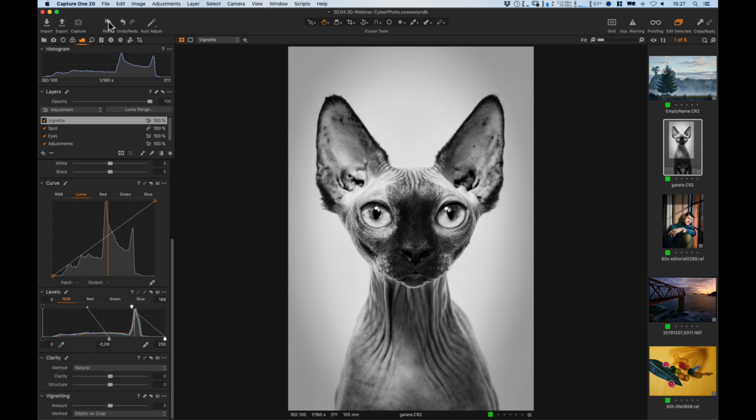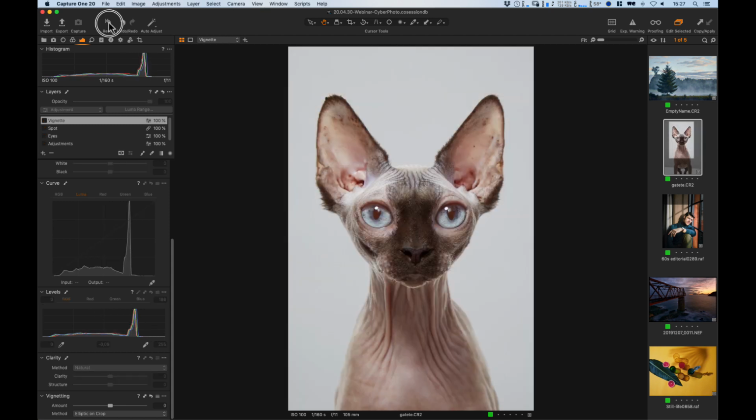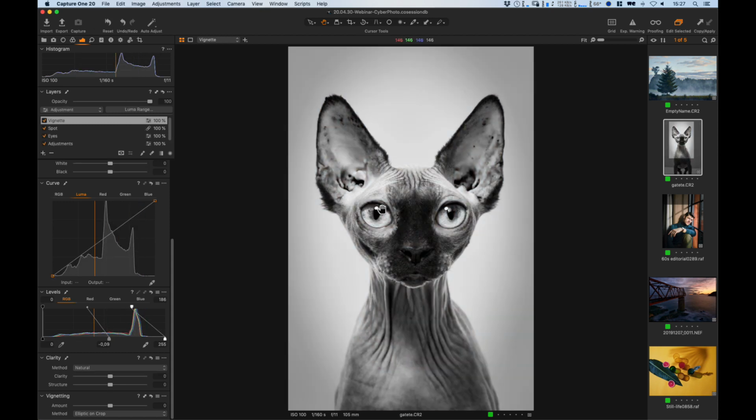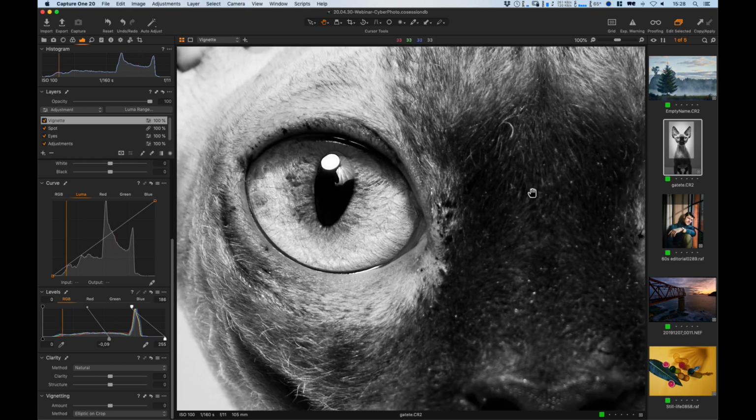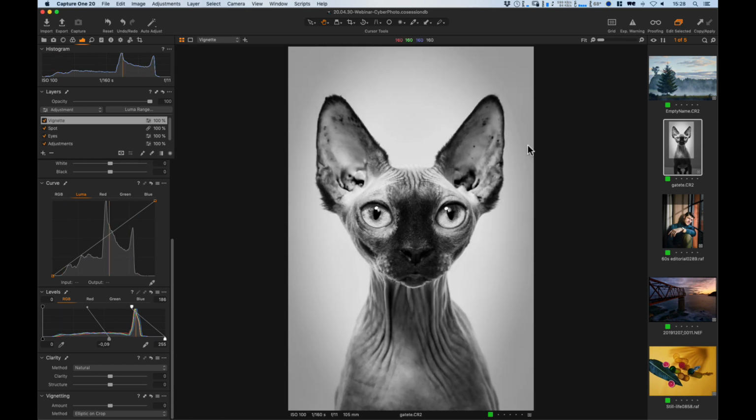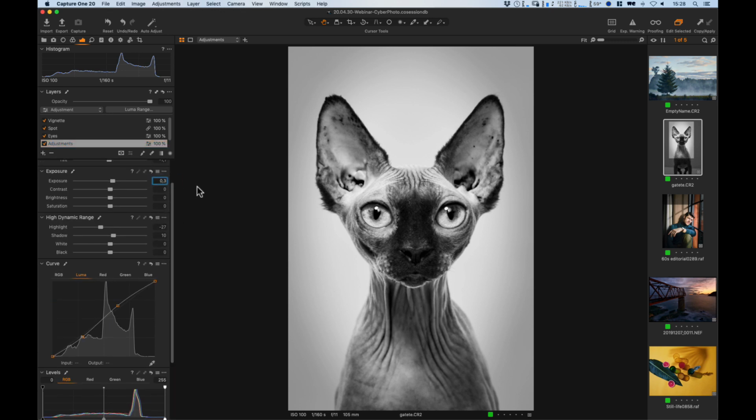So let's see the global before and the global after. And I think that's really nice. This is what we were before, and this is where we are now. And I think that we totally achieved this kind of feline feel with some really nice, big, mysterious eyes. So I think that I'm done with this photo for now. Maybe we could just increase the exposure just a tiny bit more. Something like there. Okay. Now I'm finished with this photo.